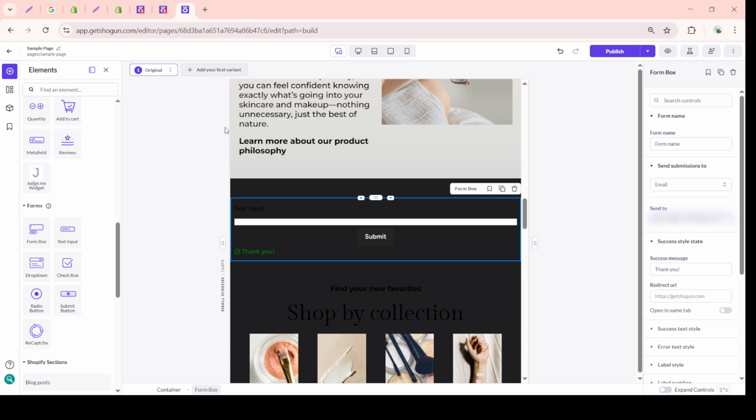Now that you have your page selected, look for the element library within Shogun. This library holds all the tools and features you'll use for customization. Drag the form box element from this library straight onto your Shogun page. Think of the form box as the container for your email submission form. Don't worry, placing it correctly is as easy as dragging and dropping.